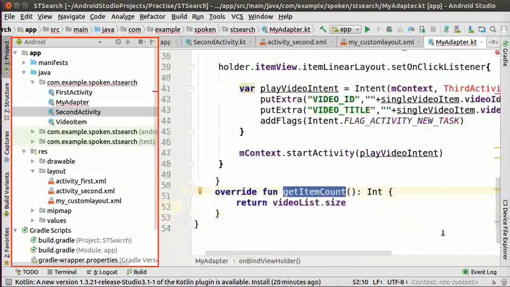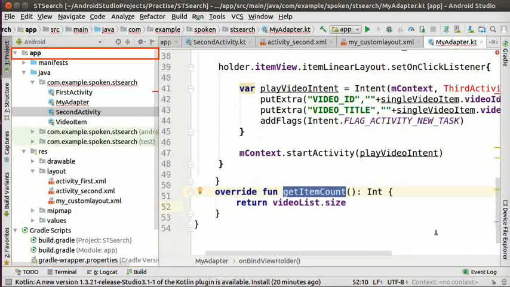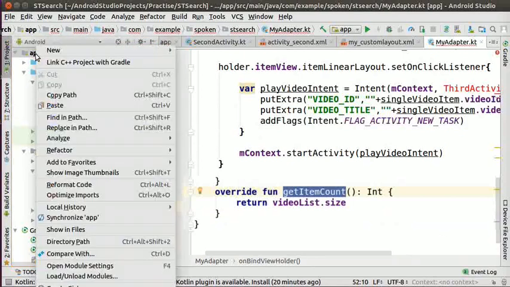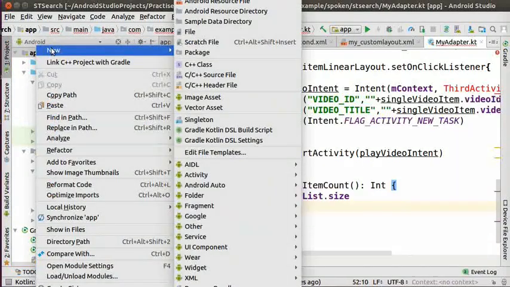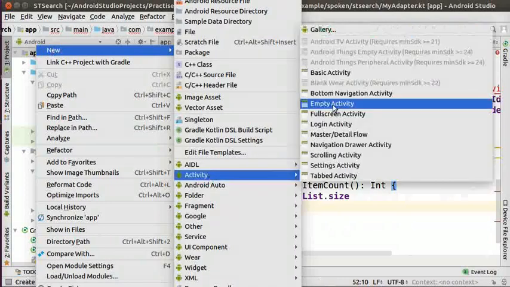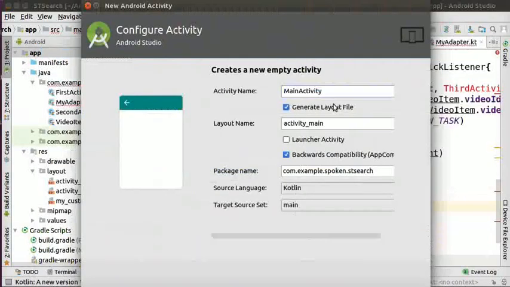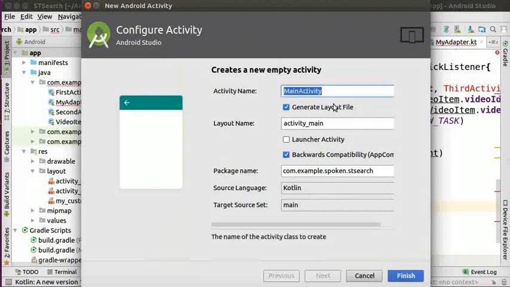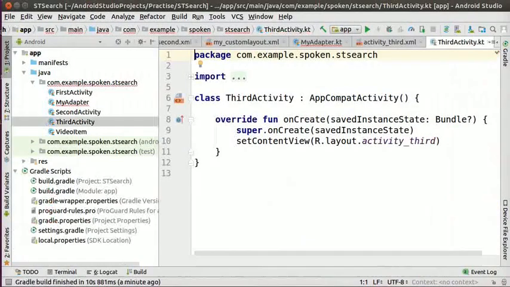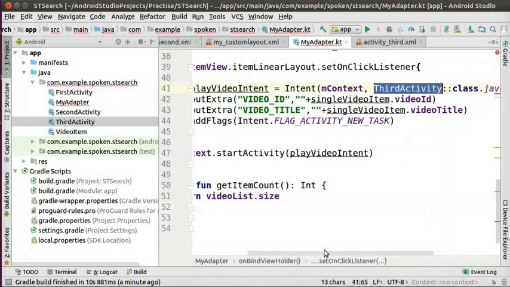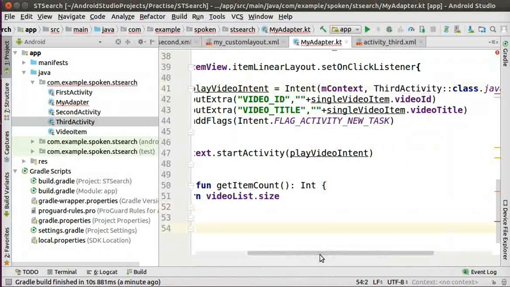On the top left panel, under Project, go to App. Right-click on App, then select New Activity, Empty Activity. Configure Activity window pops up. Type the name of the activity as third activity and click on the Finish button. Wait for the process to finish. Go to myadapter.kt. The error in the play video intent code is resolved as we have created the third activity.